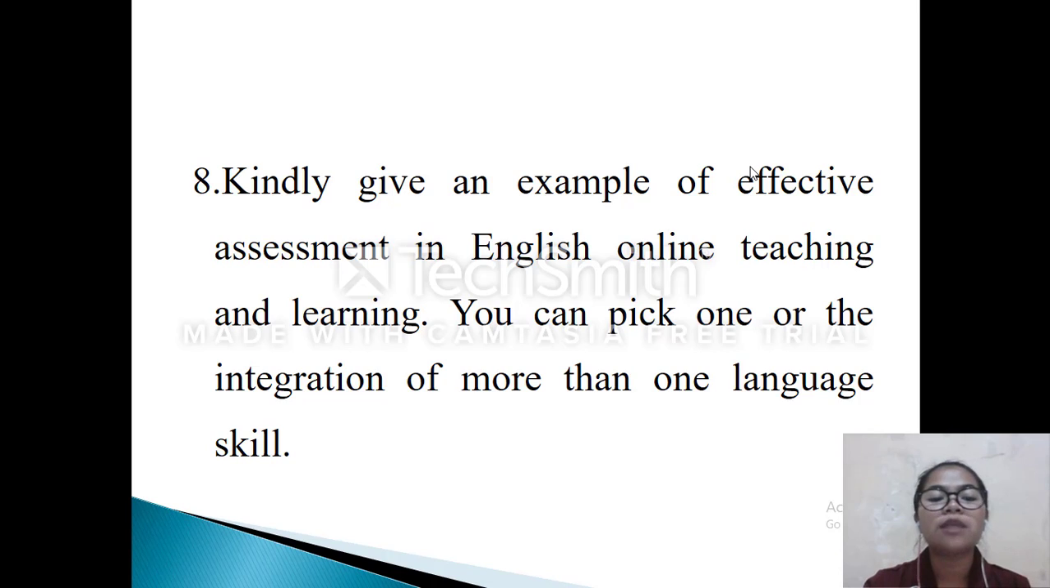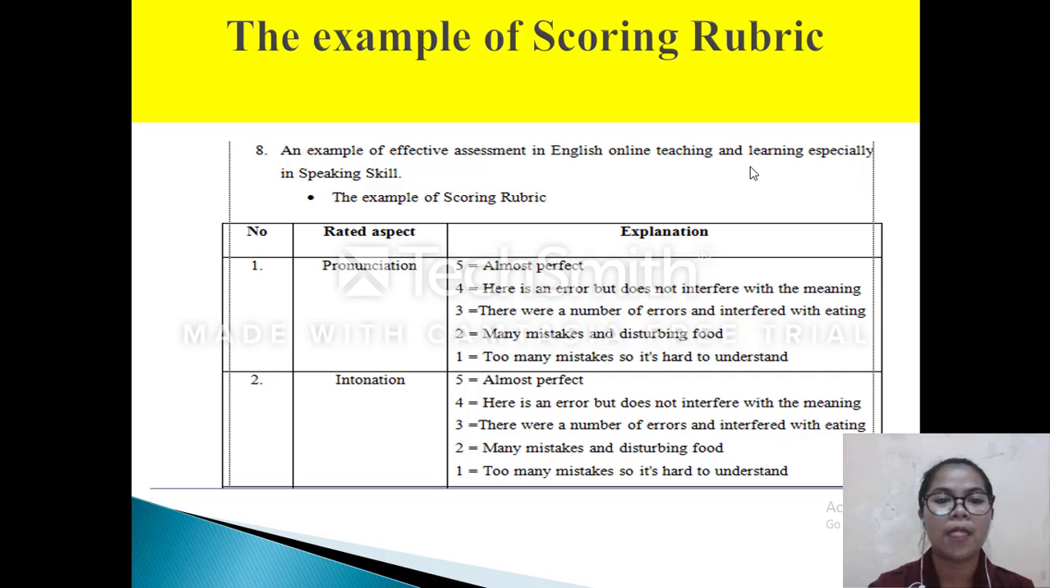Next is question number 8. Kindly give an example of effective assessment in English online teaching and learning. You can pick one or the integration of more than one language skill. The example I use is a scoring rubric, an example of effective assessment in English online teaching and learning, especially in speaking skill.